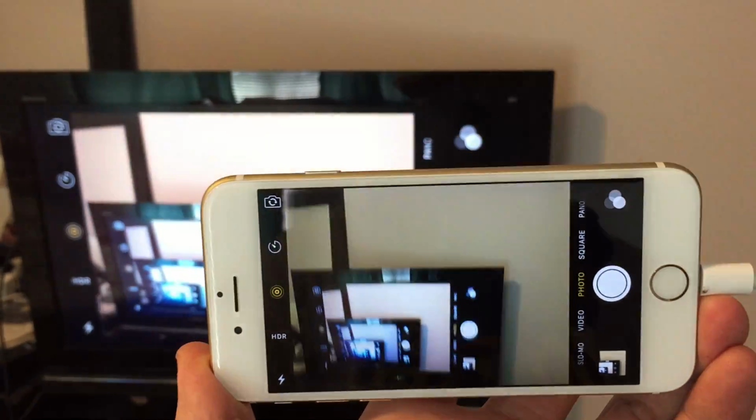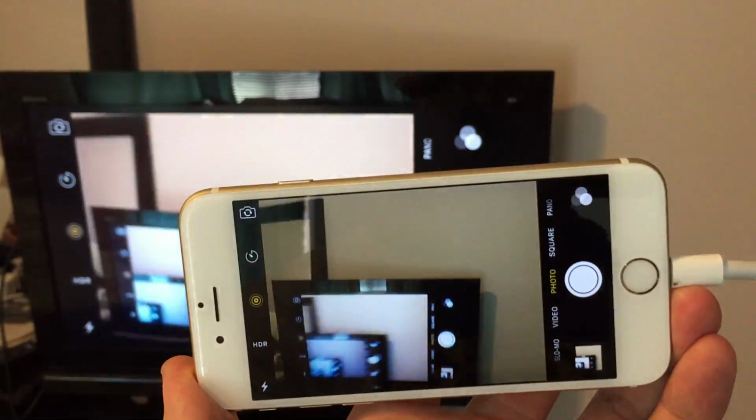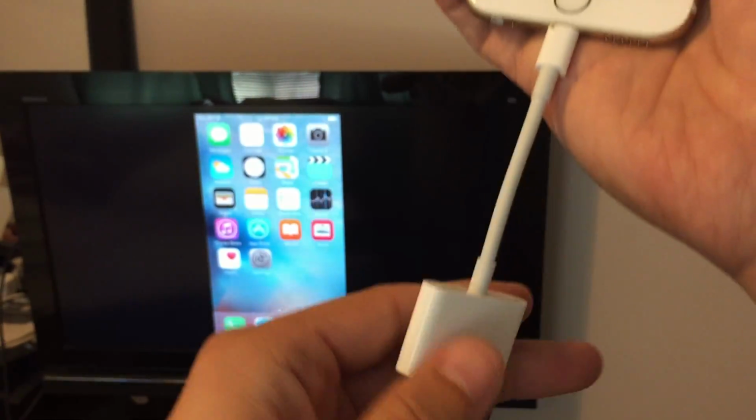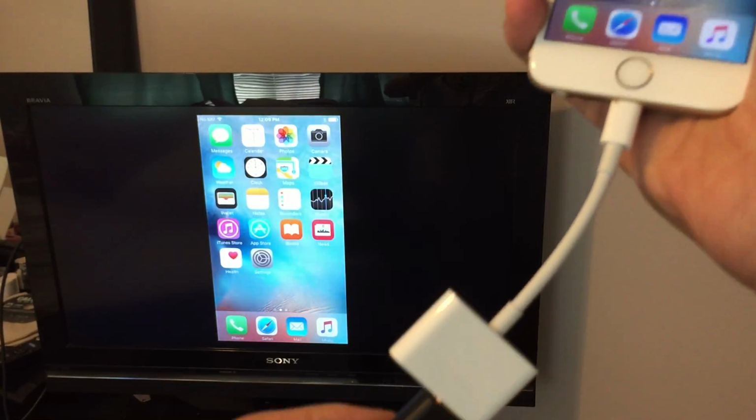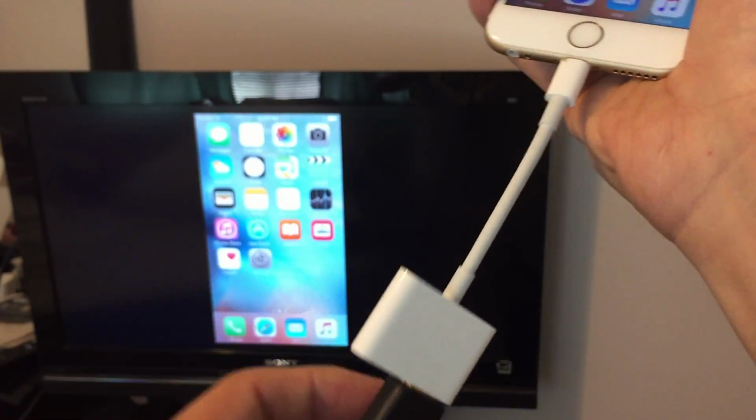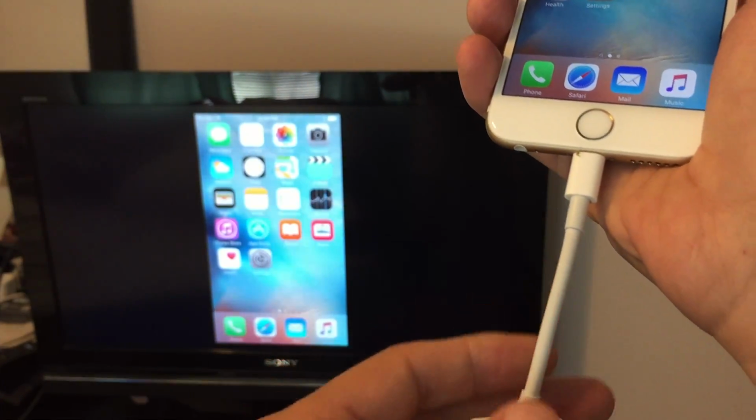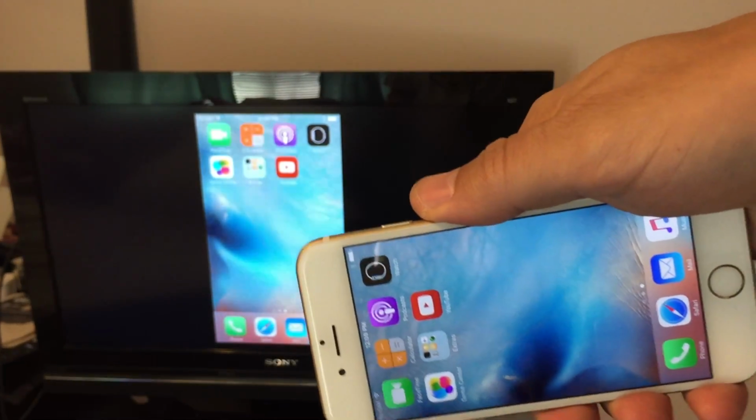Okay, so you guys want to hook up your iPhone 6S or 6S Plus to your HDTV or TV. It's very simple. What you need is this device here, this white thing. This is called a Lightning Digital AV adapter. You plug your HDMI in here to your TV, and you hook up this Lightning Digital AV adapter. And I'll show you how this works here.